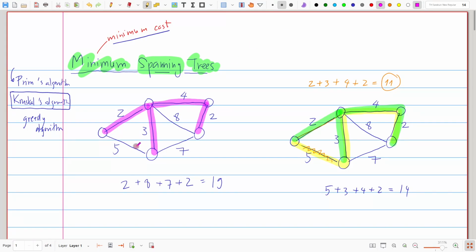But here you can see that adding 5 leads to a cycle. So we ignore it; we don't add 5. Then there's the 7. If you add 7, then again there's a cycle, so we ignore it. And we want to add 8, but again it makes another cycle, so we ignore it. That's the idea of how we implement Kruskal's algorithm.